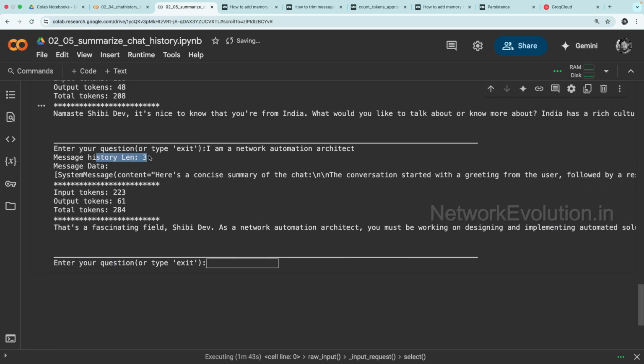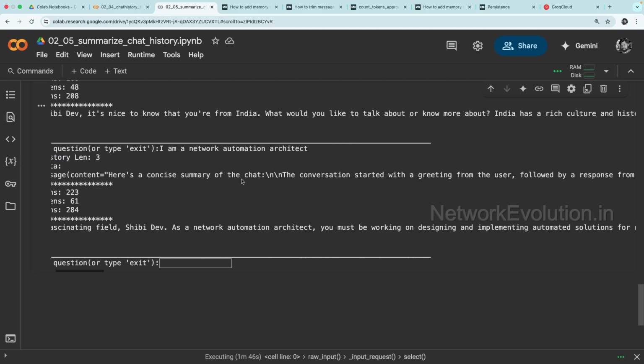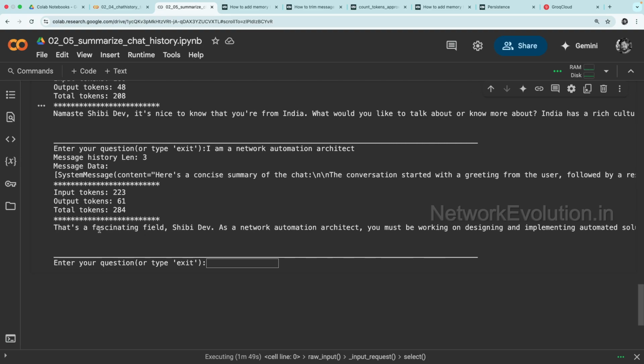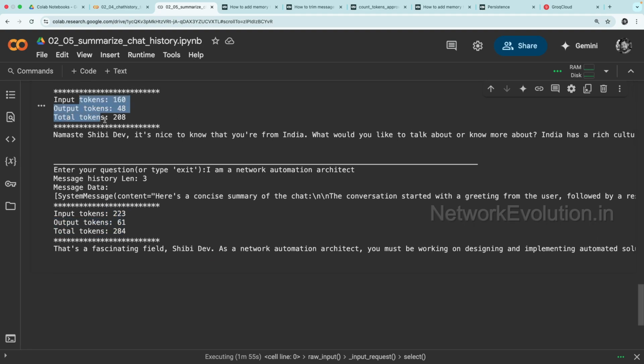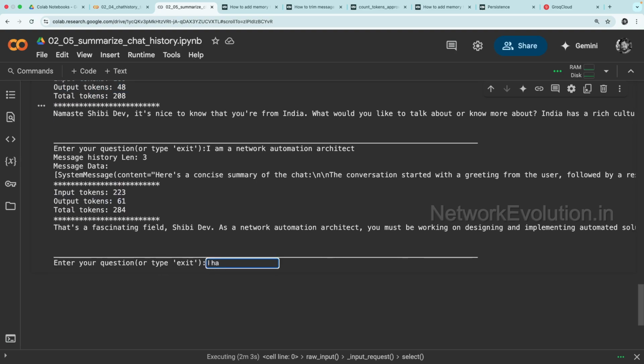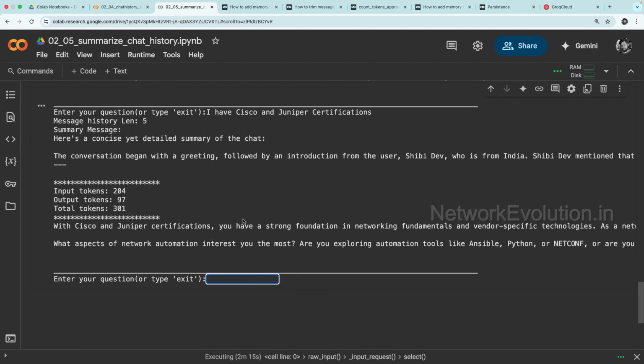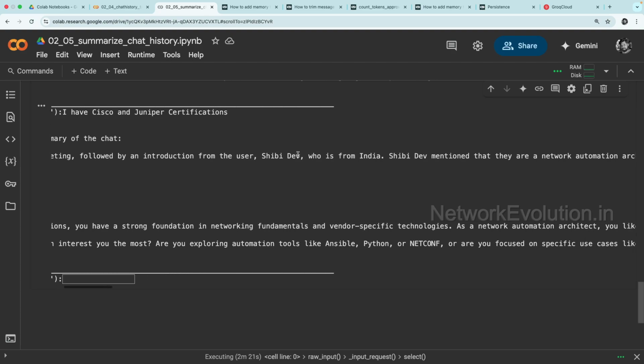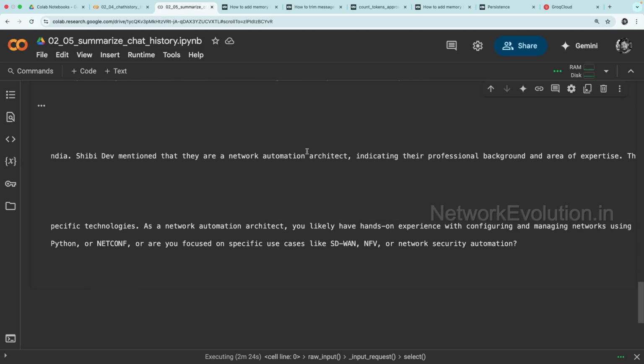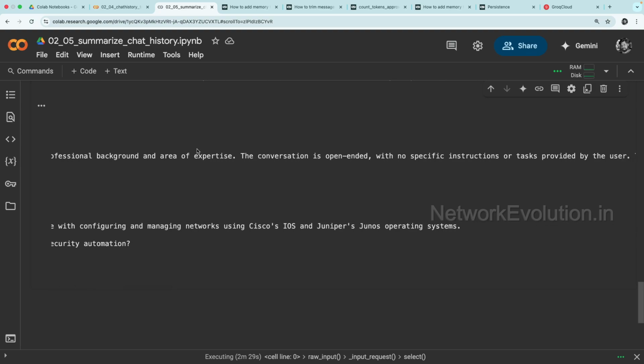Now again it is coming from the message history, and now I'll add additional data. If you notice here, it is trying to maintain the total tokens. I have Cisco and Juniper certifications. Okay, so again it is going to the summary, and it began with a greeting followed by the introduction from the user, mentioned as a network automation architect, and the area of expertise.